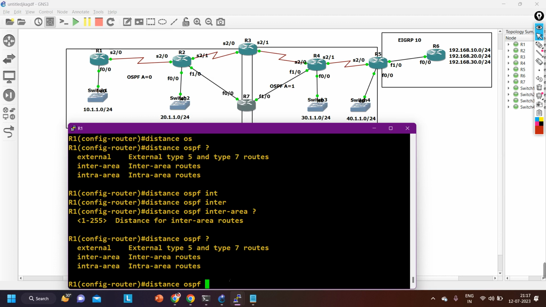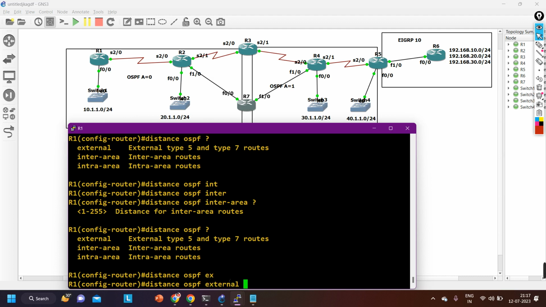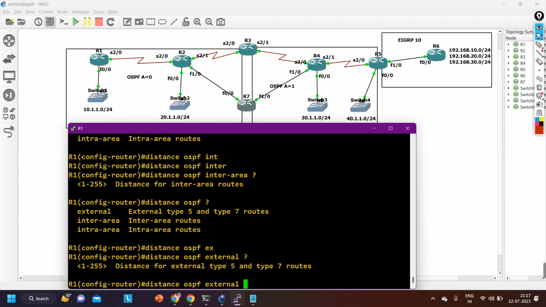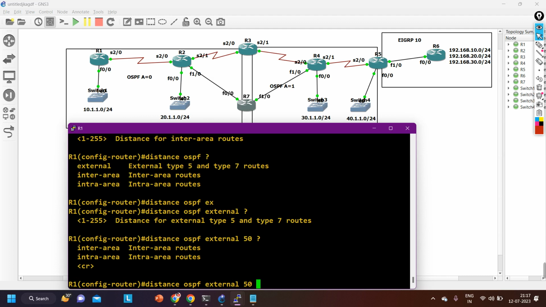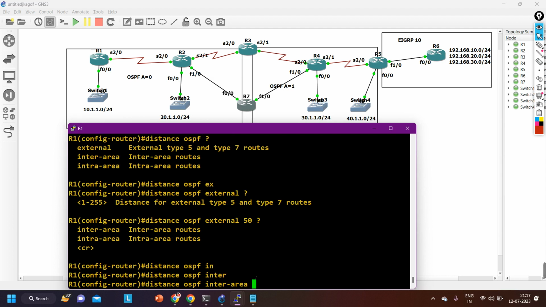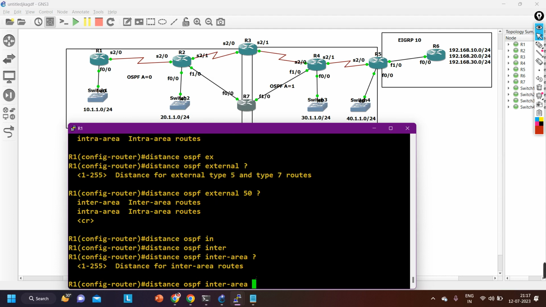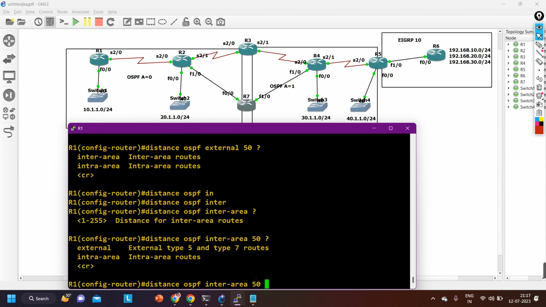So let's say I want to set it for external prefixes, and I want to set distance 100 or, let's say, 50. Done. After that, again it's an inter-area route or these are external prefixes, and distance 50.